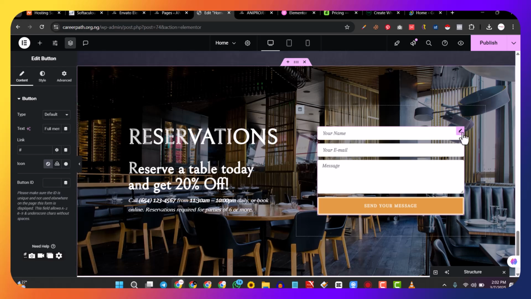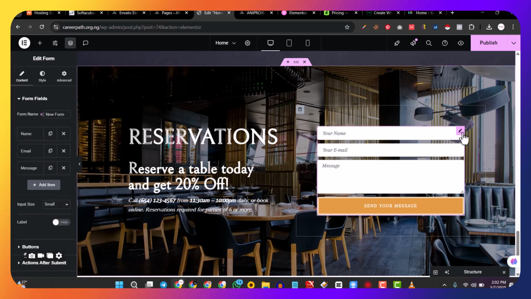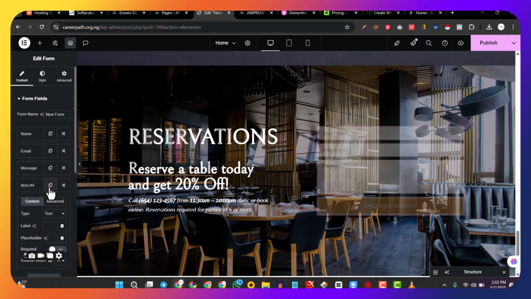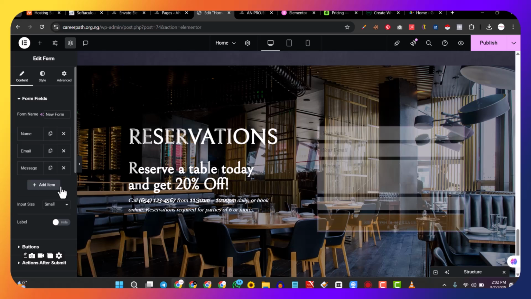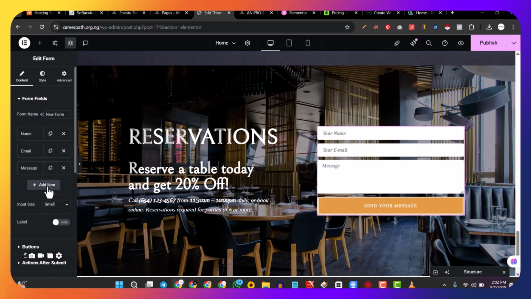Let's check this. So click on this edit icon, this pencil icon. You see the form here now. You can add another item to this one. So your name, your email, your message, and possibly you want to collect their contact. So you can add. Let me close this first. So you see add item.